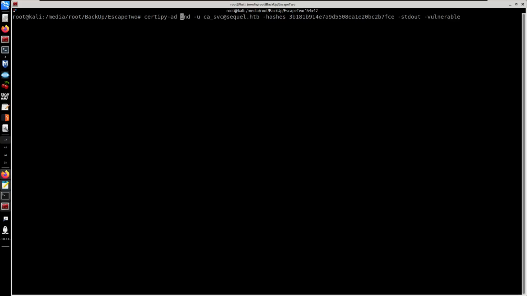Next, we want to request a certificate before there is a time limit for when this does go back to ESC4. So we just want to do this quickly so we can get the certificate for administrator. We'll specify the hashes. We'll do -ca. In this case, we have the DC01. We'll do -template.